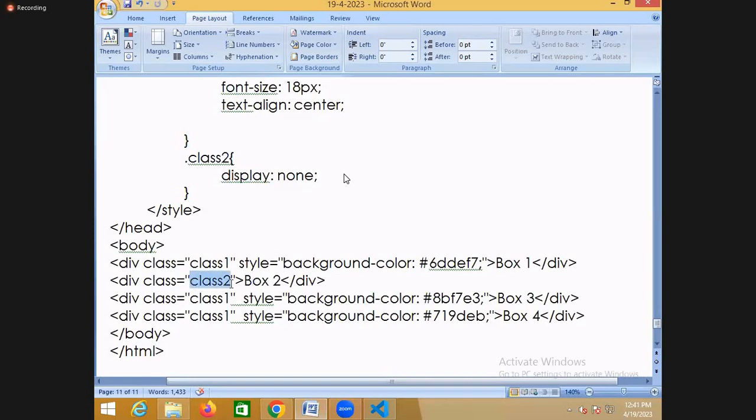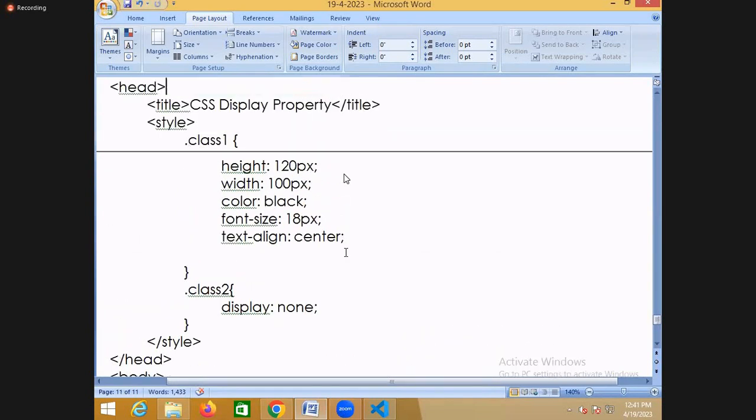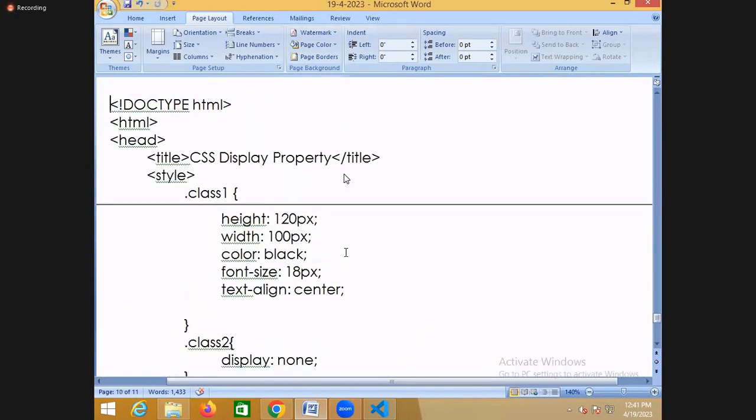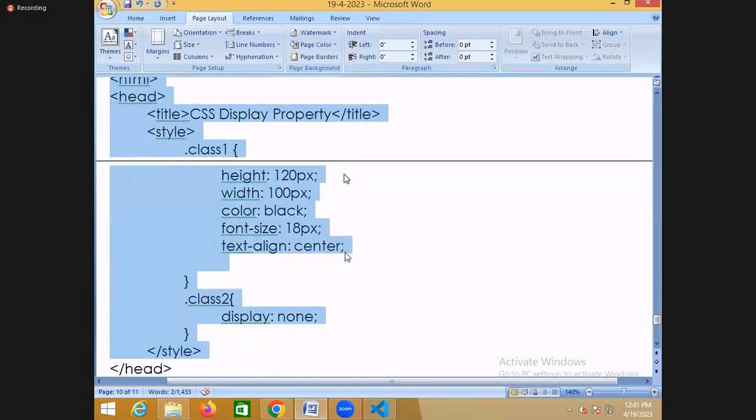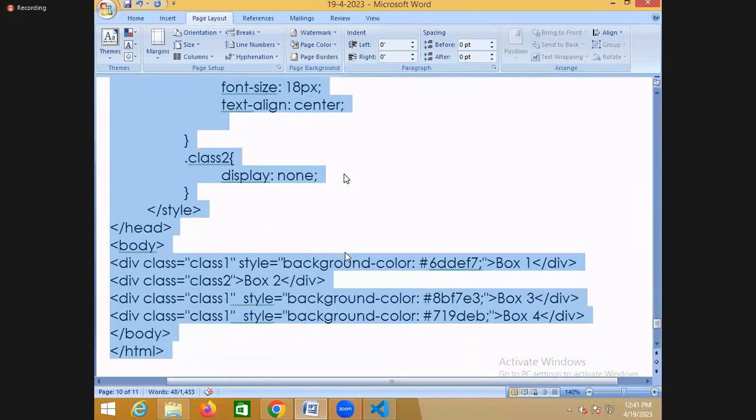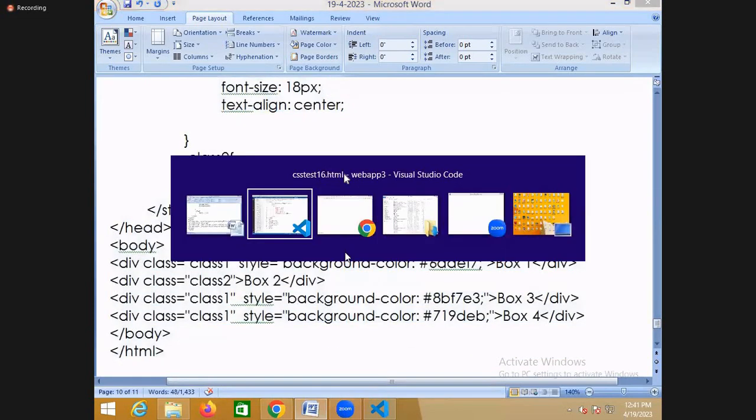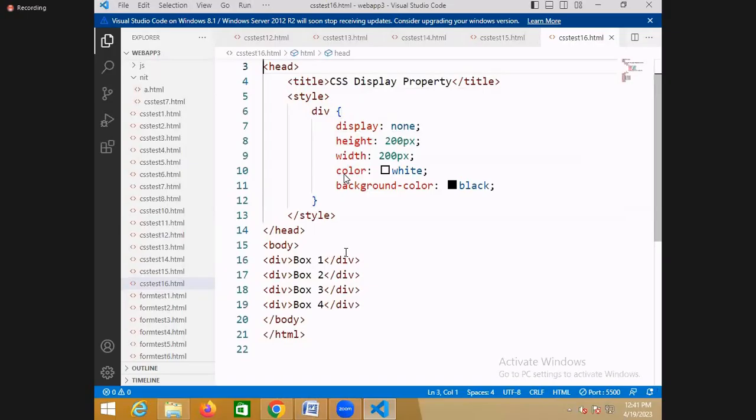Okay, class 2, what is this class selector? Class 2 display property is what? None. But is this box displayed or not displayed? Not displayed, because the display property of this class 2 is none. Right? Yes. But are other divisions displayed or not displayed? Displayed. Other divisions are displayed here. Right? Yes.